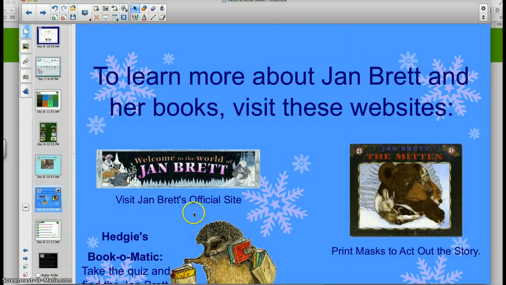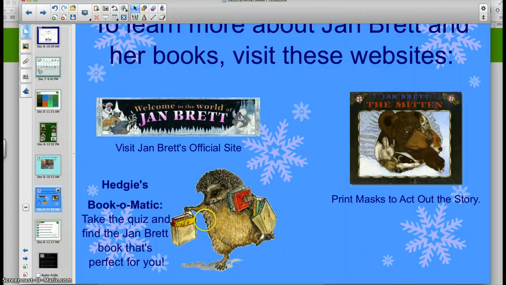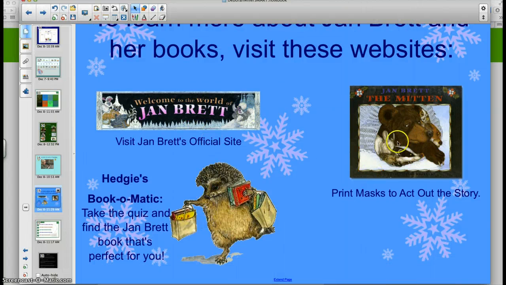One more extension page that I have here are some links that take kids to different places. So those kids who really want to go even deeper can come to the Jan Brett website. If they click here, that will take them to her official site. If they click here, this takes them to be able to print masks out. So if they want to dramatize the story, they can actually act it out. And then we have Hedgie's Book-O-Matic for kids who want to read more by Jan Brett. They can click on this and answer a little quiz, and that will recommend the perfect Jan Brett book for them.